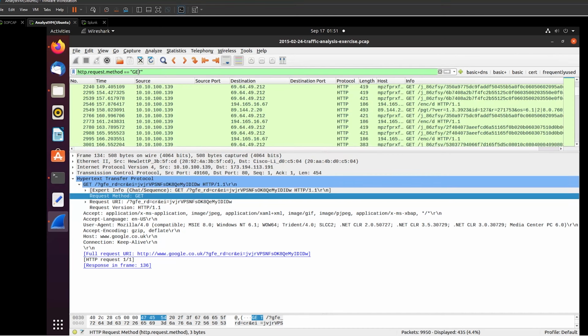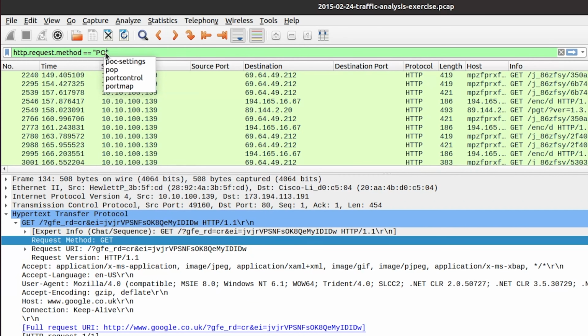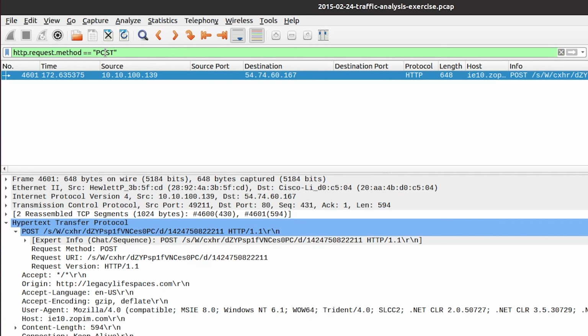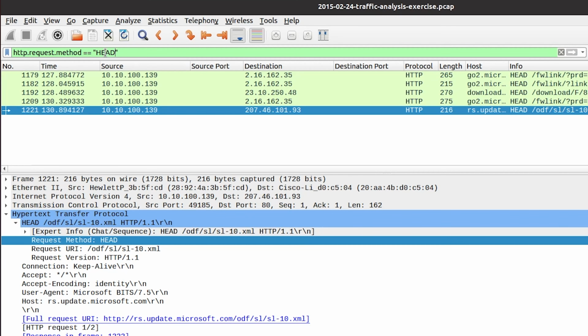Let's say we wanted to look at POST requests, right? So we can replace that GET with POST, and it will show us all the POSTs. Let's say we want to look at HEAD, we would also replace that, and it will show us all of the HEAD requests. So those are the different ways we can filter for the HTTP request method. If our client is sending information out to a server, we can use POST. If we're trying to see what information our client is getting from a server, we use GET.